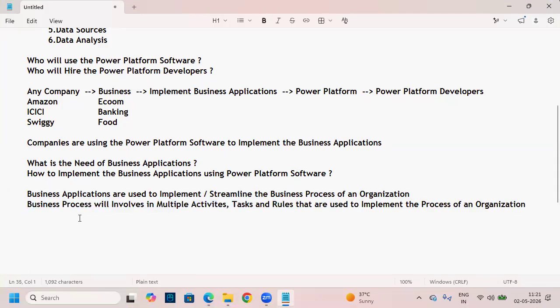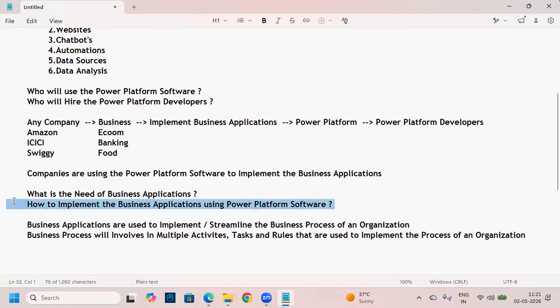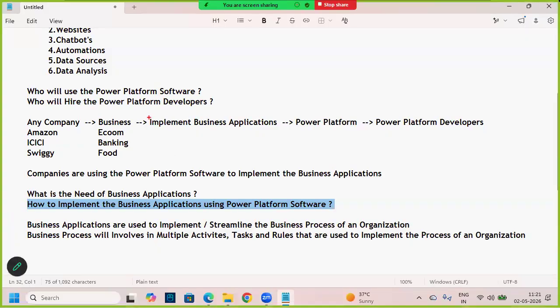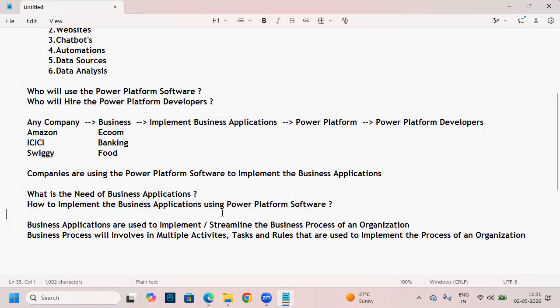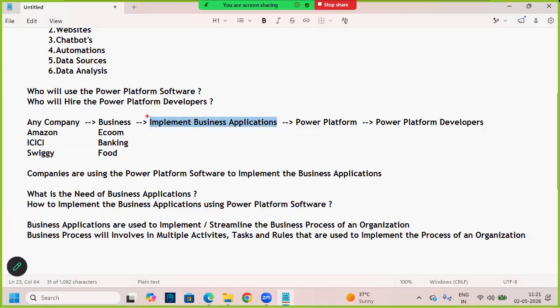And the next point we need to understand is how to implement the business applications using Power Platform. Now, before understanding how to implement the business applications using Power Platform, we need to understand one more point here, guys. Keep in mind, while implementing the business applications, there is one process we need to follow. It is not recommended to implement the business applications on your own. There is one process we need to follow, guys.